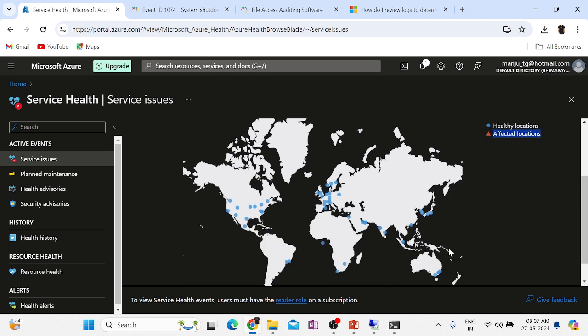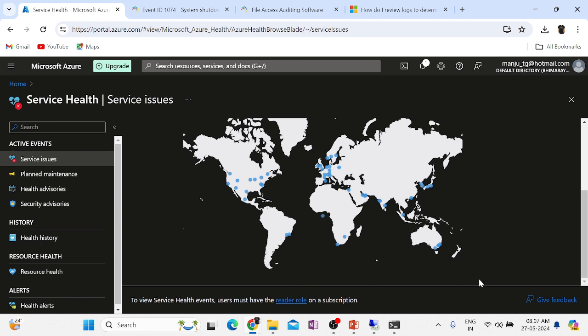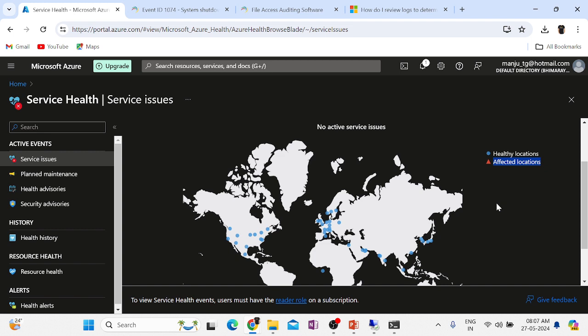So as of now, there is no issue in the entire Microsoft world. If you want to understand that, you can just come and have a look here. No active service issues as of now, that means we are good. This is overall service health you can see at the portal level. The previous one I was referring to was the resource health, that particular resource health. These two things, don't get confused.